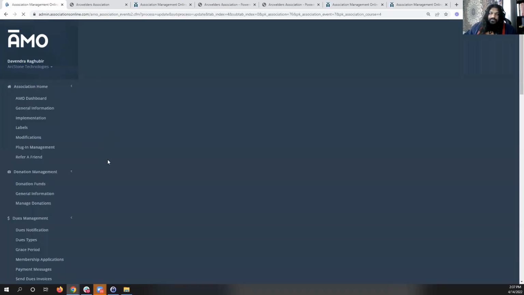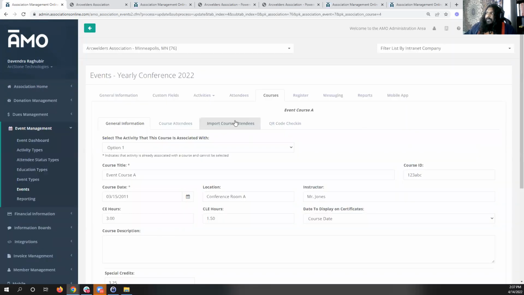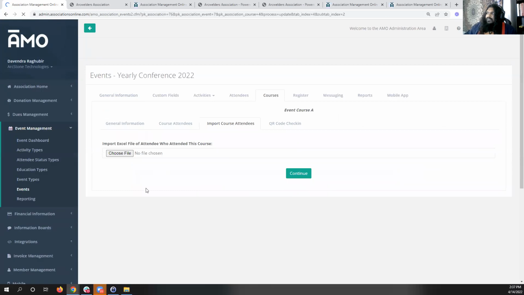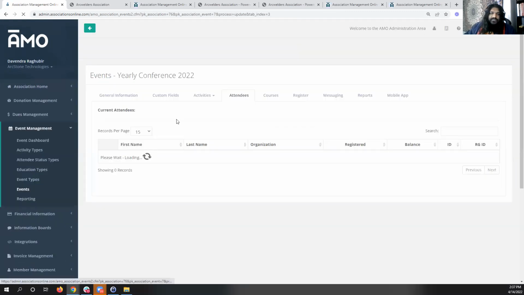I think we should do a follow-up Zoom meeting so we can go over this specifically, because you can import course attendees. The only thing is that to import a list of people who attended the course, you have to include a column of the registration ID. So I don't know if that's possible because the registration ID is going to need to be the one that's on the event. But I think we should definitely talk about it.